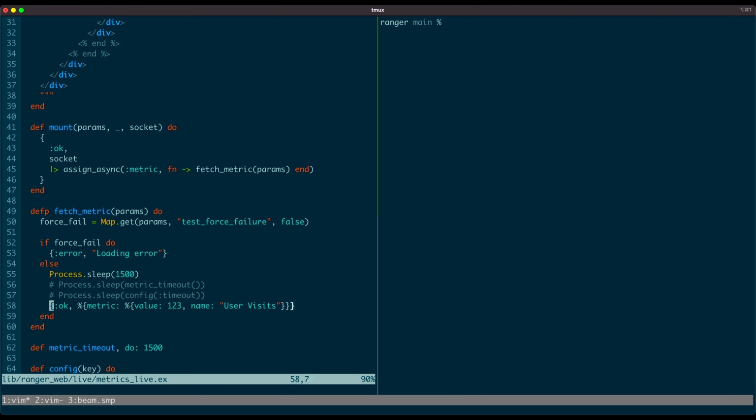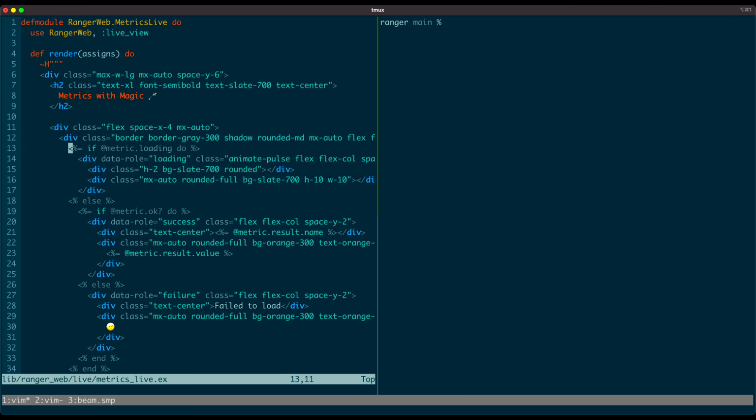Now let's go ahead and look at how we render this. When we render this, if the metric is loading, we're going to render that little skeleton that we saw, and that has a data role of loading, so we're going to target that in our test. Then, if it's not loading and the metric was successful, we're going to go ahead and render the metric result name and the metric result value, and that's all under a data role success. And otherwise, we're going to go ahead and render the failure, which says failed to load and shows that little emoji.